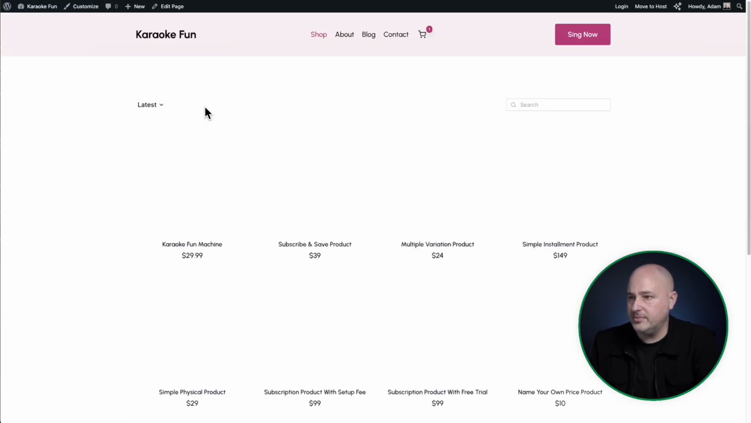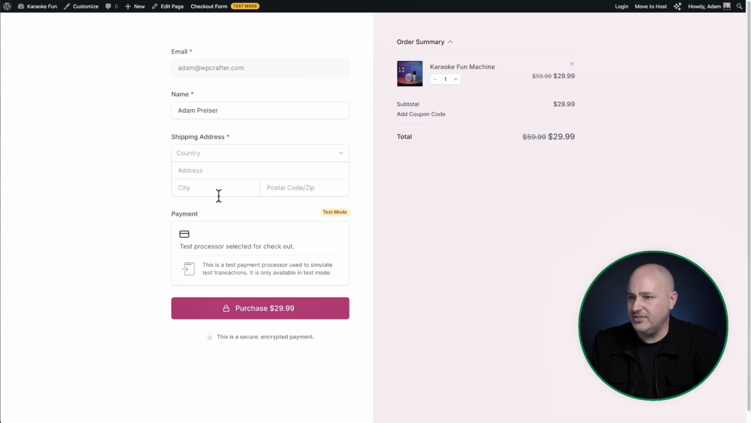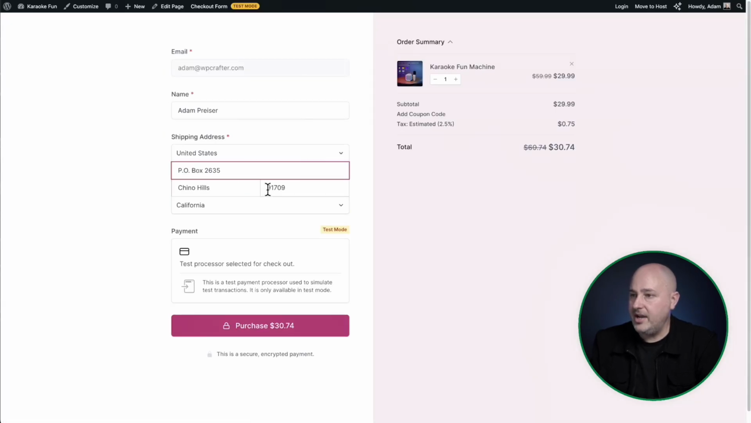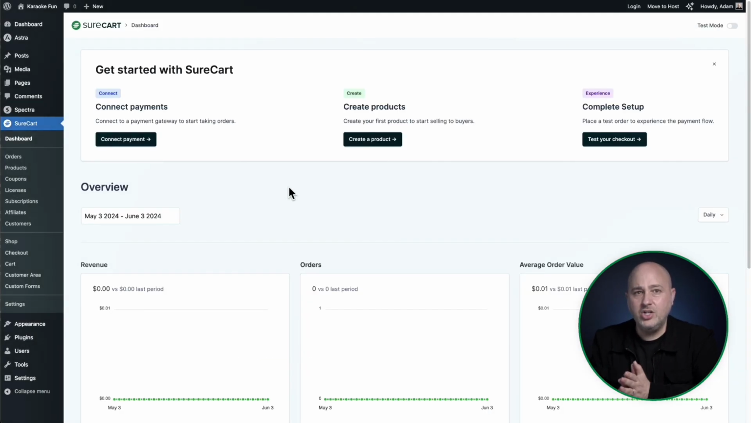So I'm going to go to the store. Let's go check it out. I'm going to do buy now, and I just need to fill out the address really quick. All right, now that I've filled it out, you can see the rate is 2.5% for 75 cents. So this is how you, number one, set taxation: you turn it on and set the real-time calculations. And then here's how you can override those calculations for those random products you might be selling that have a different tax rate.